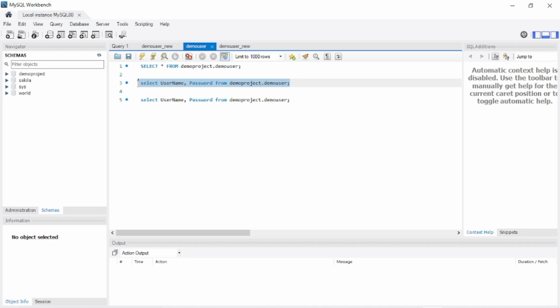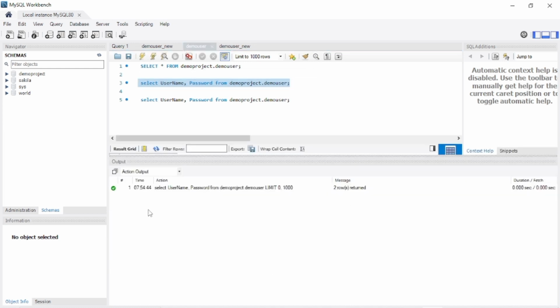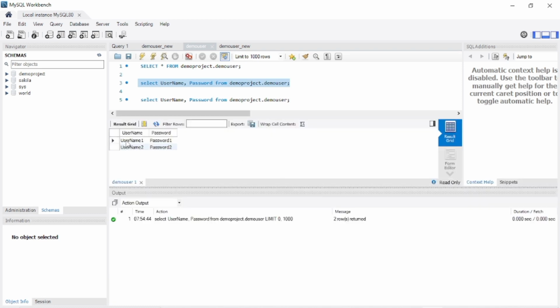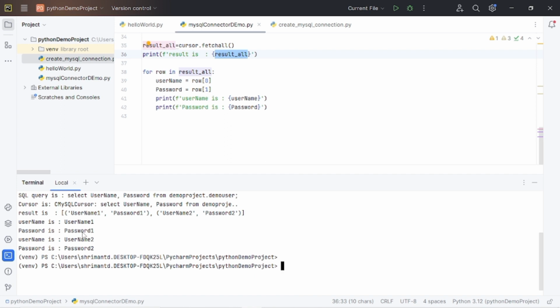So we are using this one. So we have two records. The first record has username 1, password 1, and the second record has username 2, password 2, which we have printed over here.